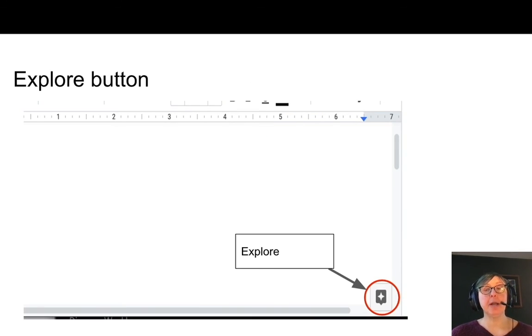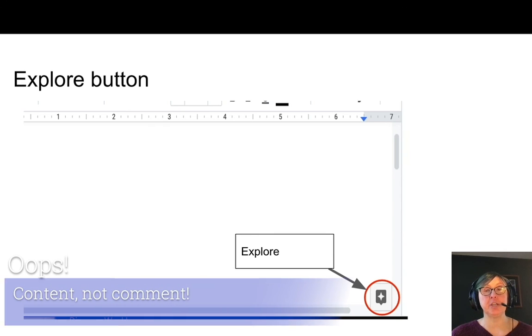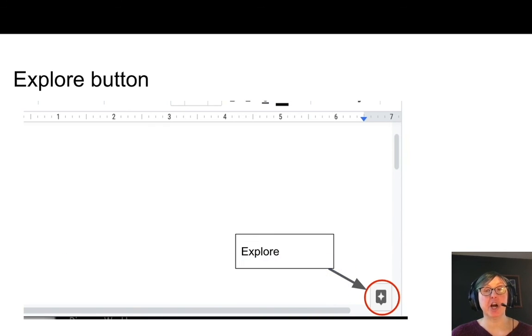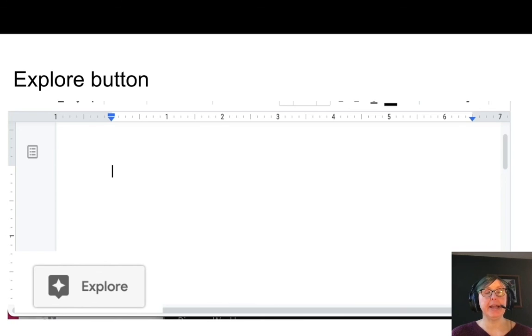The Explore button on the lower left-hand side of your document will help you find and add suggested comment to documents in Google Docs. The suggested comment is related to what's in your document. You can also search your doc and the web from within a document. When I hover over it, it enlarges to say Explore.